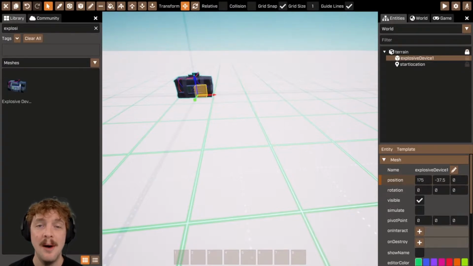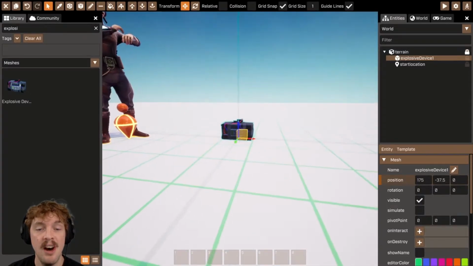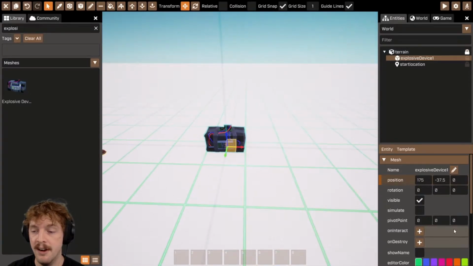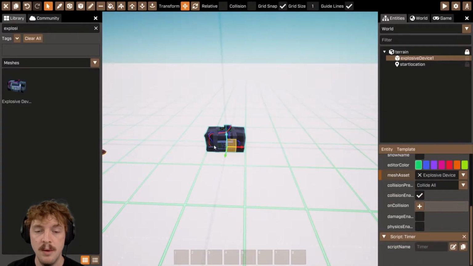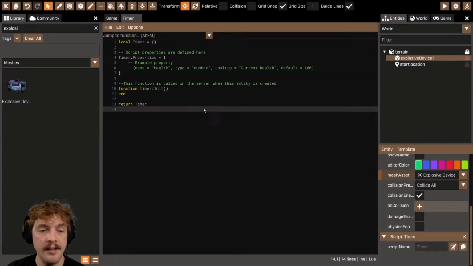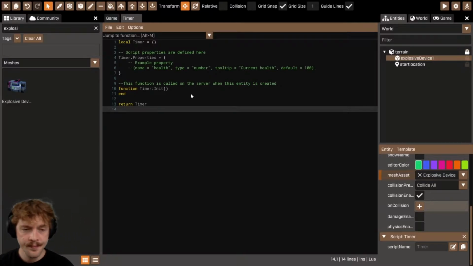I'm going to talk a little bit about what variables are and how and why we might use them, and also give you a bit of a heads up on some of the gotchas surrounding variables. So I'm going to talk about them in the context of a timer, which we're going to stick on this explosive device. I've created a script called timer, which is attached to this. Now let's go and have a look at the script.